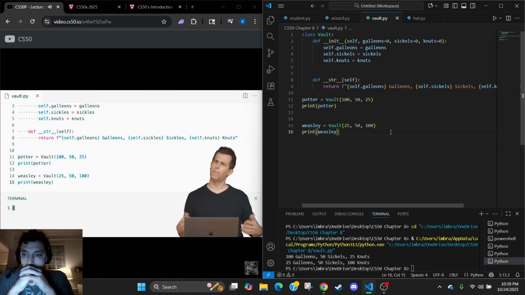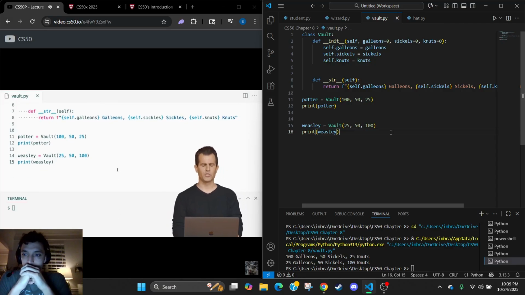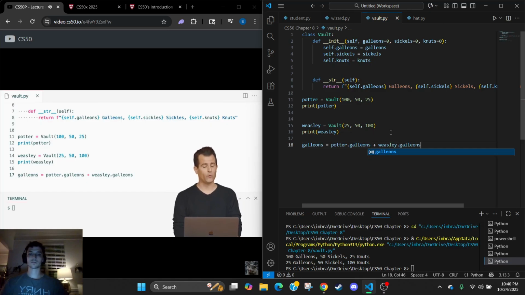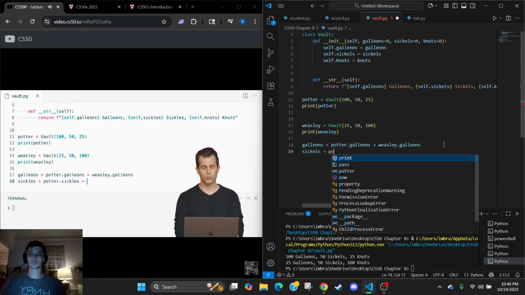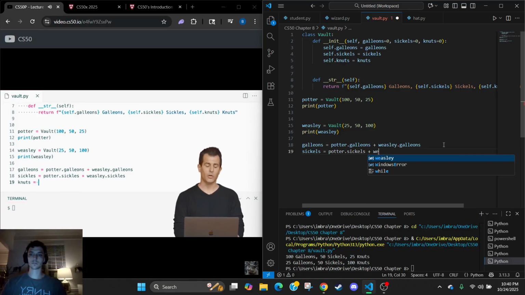But now let's do something interesting. Suppose that you wanted to combine the contents of two vaults, be it Harry's and Ron's or any other two people. How would you go about doing this in code? Well, if I wanted to combine the vaults for someone, I could do this. I could do galleons equals Potter.galleons plus Weasley.galleons. That gives me a variable called galleons that has the sum of Harry and Ron's galleons. Let's next do sickles equals Potter.sickles plus Weasley.sickles. And then lastly, let's do knuts equals Potter.knuts plus Weasley.knuts.